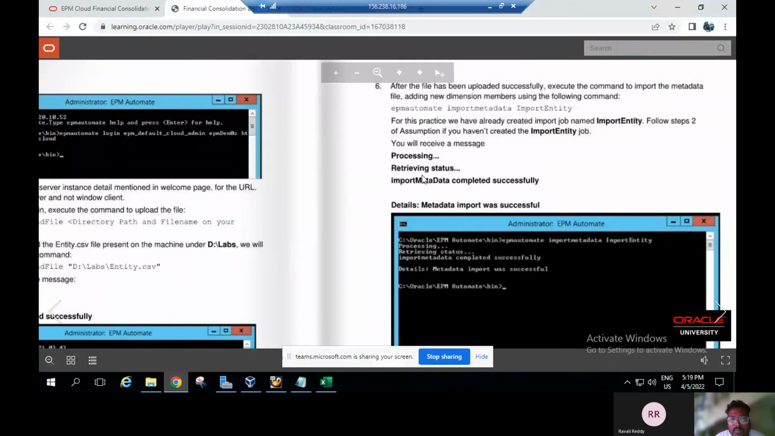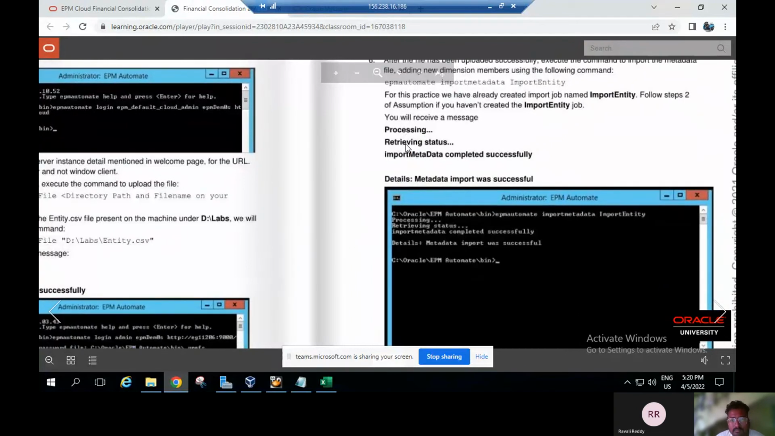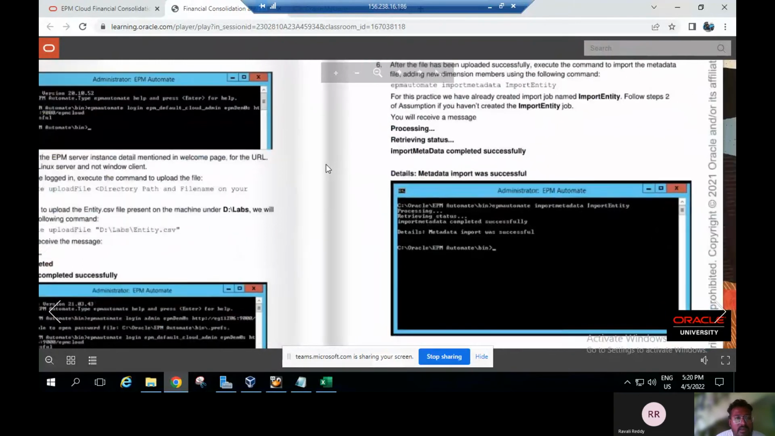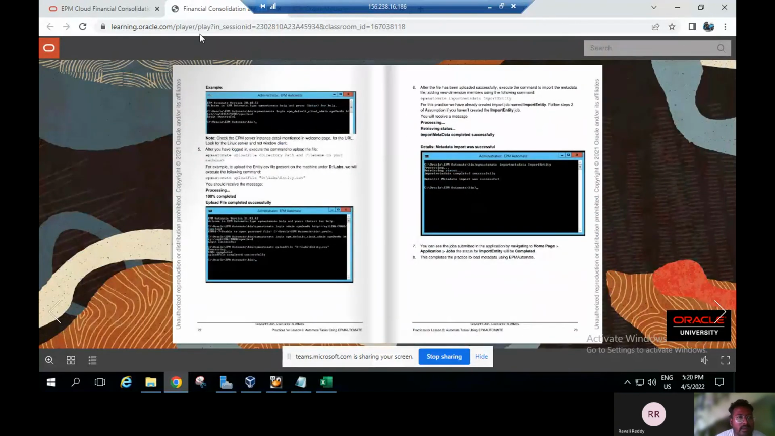After that, for this practice section, we have already created the import data job and named it import entity, following step by step. If you have any creation of import data job, you will receive a message. Okay, after that the process will be done. The data will be added to the particular member. Okay, now I will show the creation part of this importing data in the application.